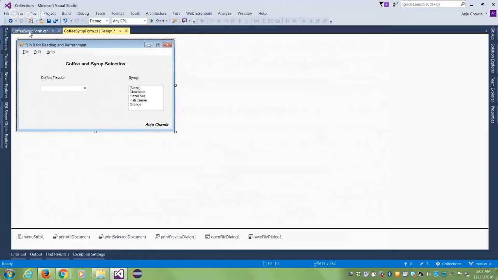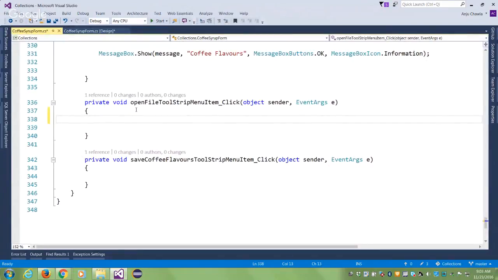Okay, so let's go back to our form. So what do I want to do? An open file tool strip menu item. So this open file menu item allows the user to select a file for reading. That's what it does. Okay, so I'm using a dialog box. So the dialog box was called open file dialog box. Remember, it's in my component tray. I will show that dialog box to the user and I'll tell the user to choose a file wherever.